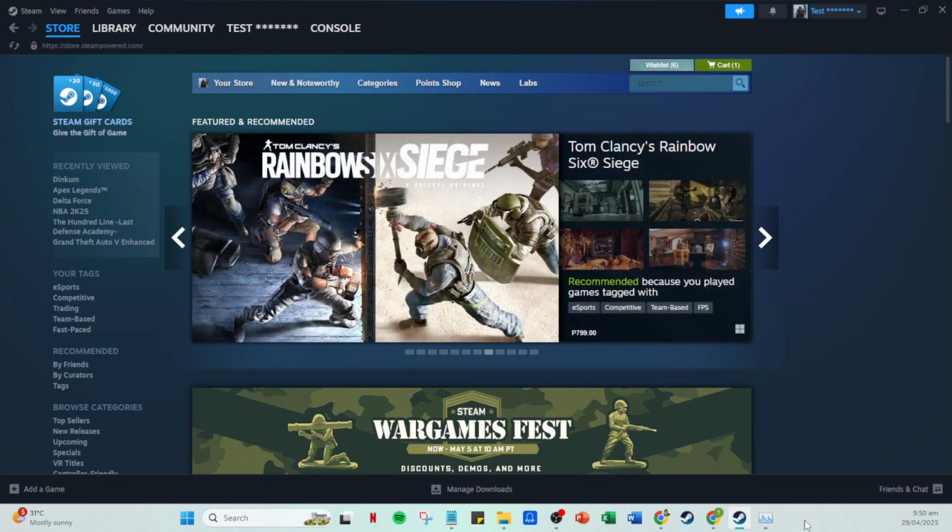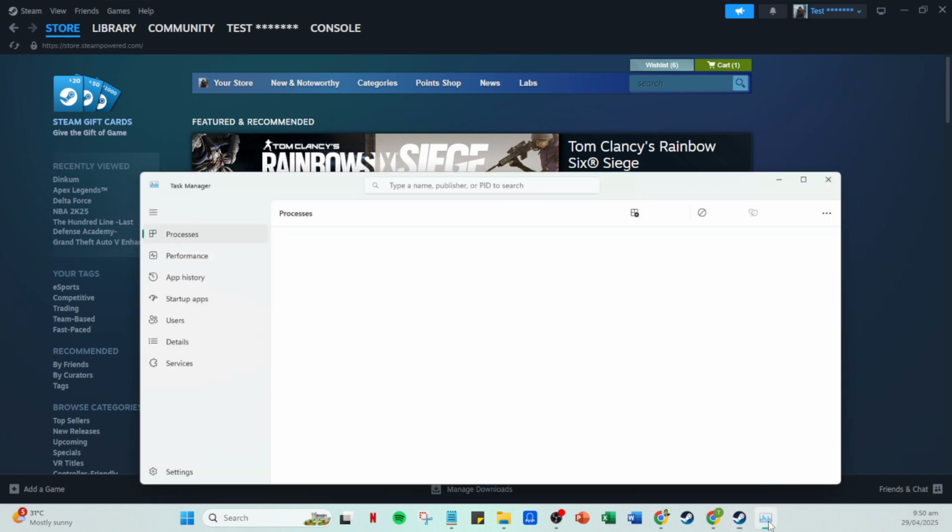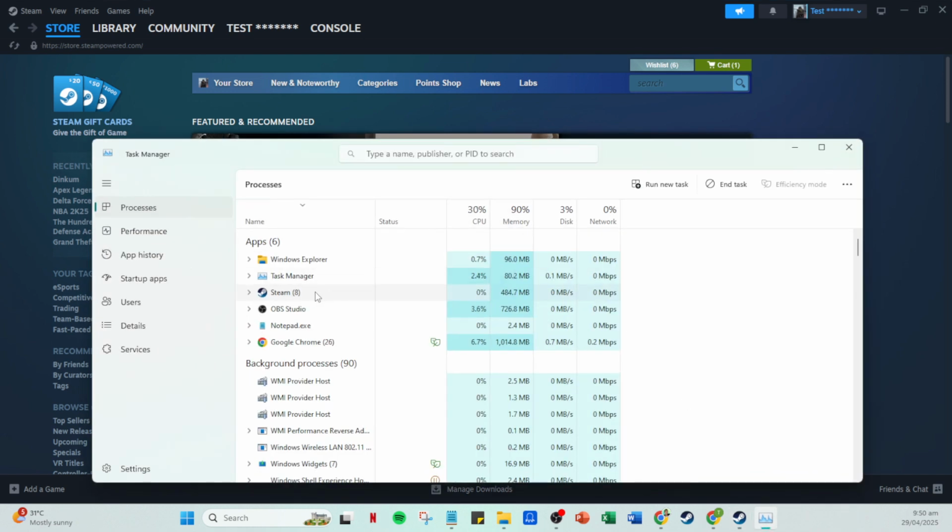First, we'll want to open the Task Manager. You can do this easily by pressing Ctrl, Shift and Escape on your keyboard all at the same time. Alternatively, you can right click on the taskbar and select Task Manager from the menu.